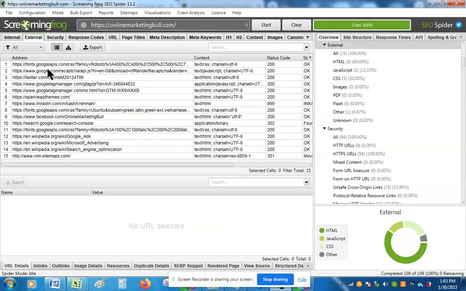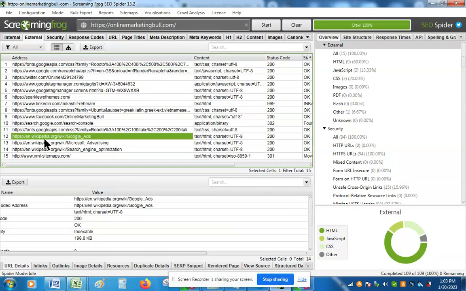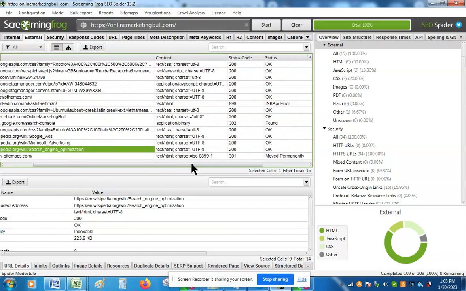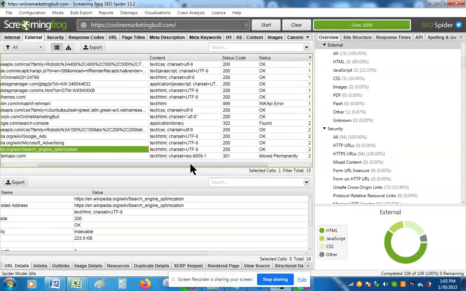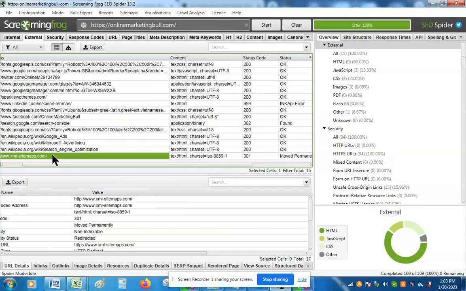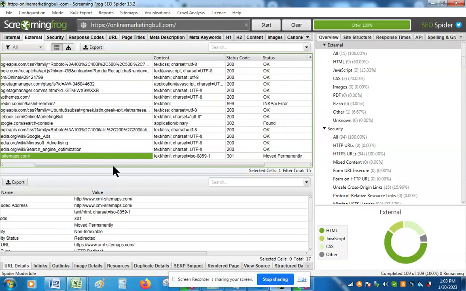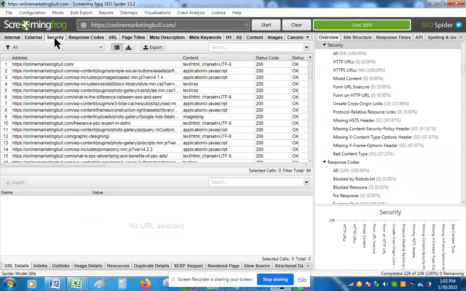From this tab, you can check all the external links which are going outside from your website to another website. All the external links, status code. So now again, the next tab is the security tab here.